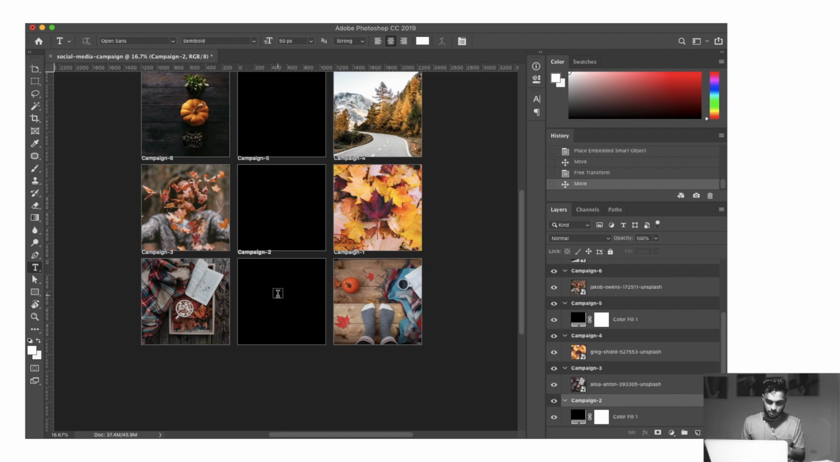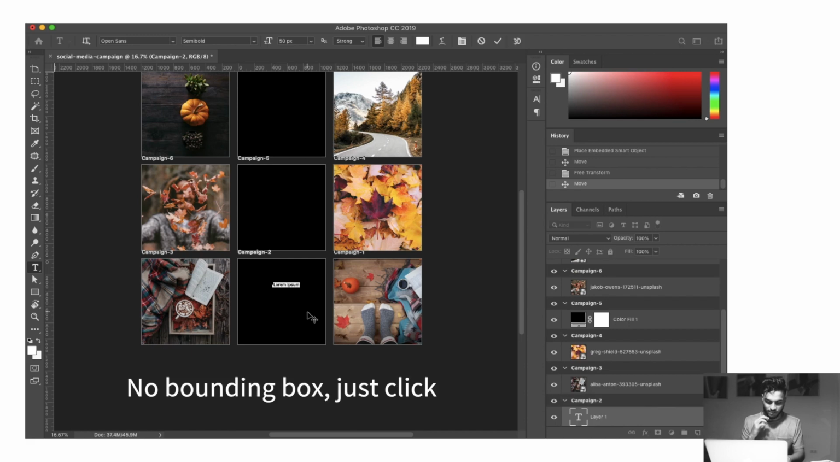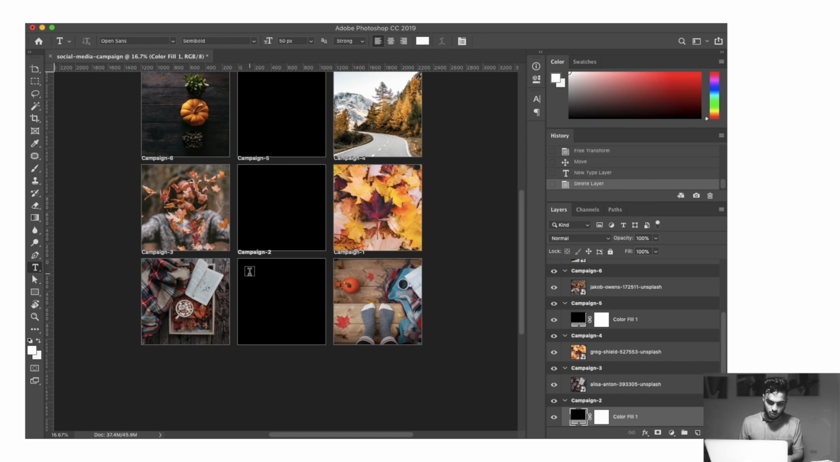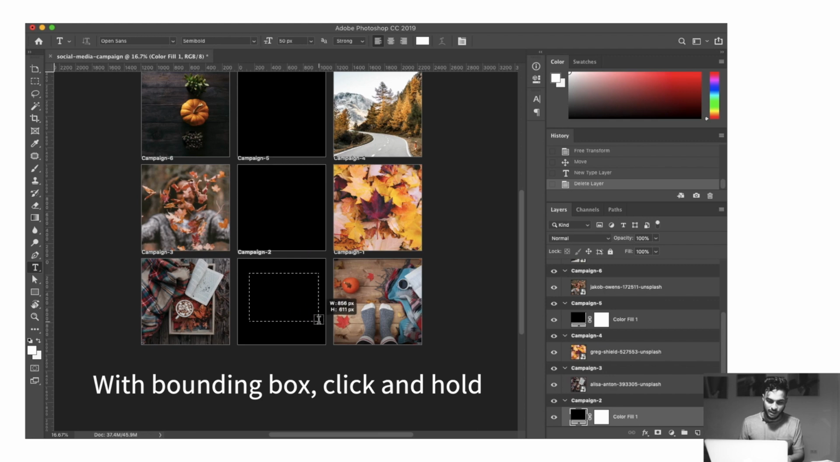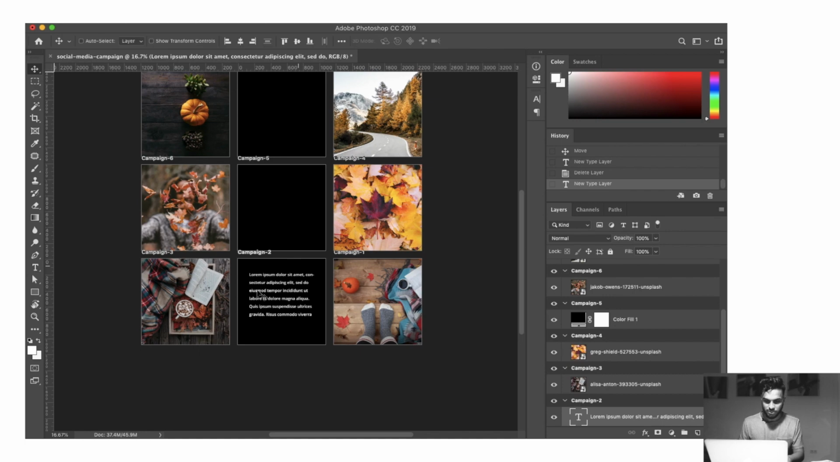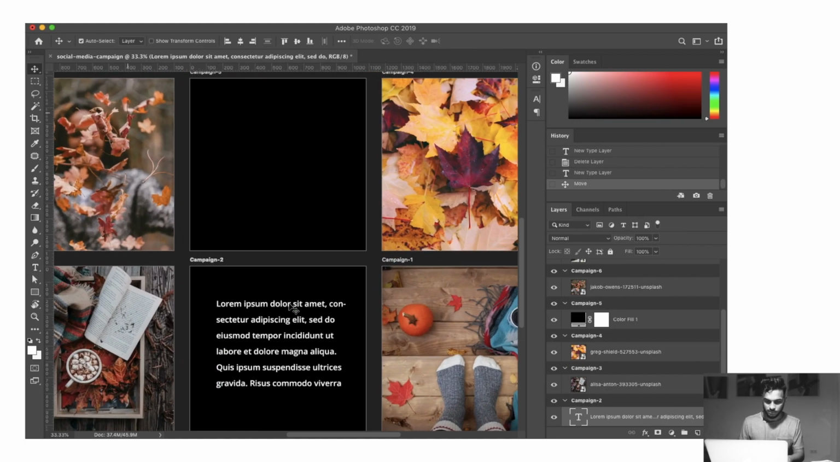The way that we can make type is one of two ways. We can make free type, which is with no bounding box, just by clicking. This is cool just to make quick text. And then after you have what you want, you press Command Enter or Control Enter. That's one way. But another way is to create a bounding box so it has parameters that it has to stick within. And that's what we're going to do. So now the text that I make is going to stay in here. And as you see, Photoshop entered its own dummy text.